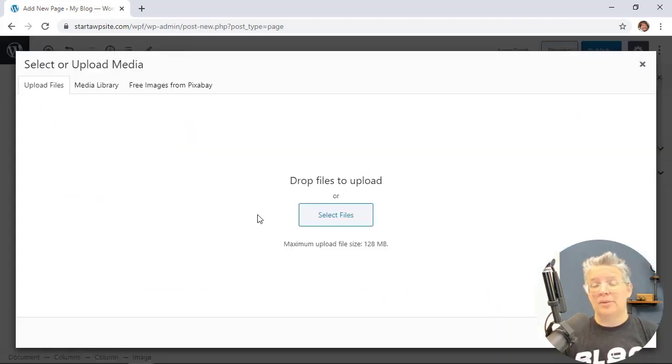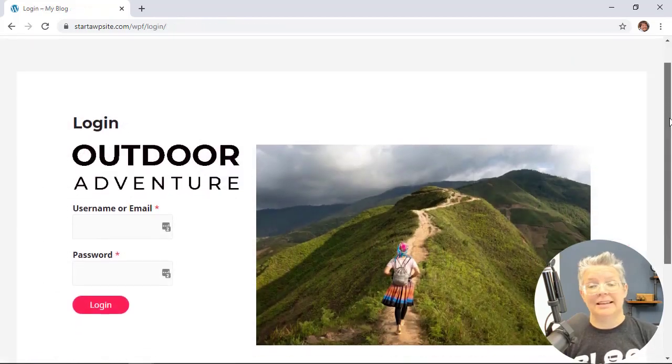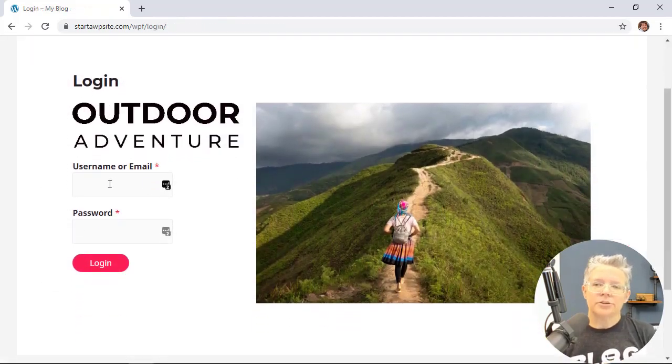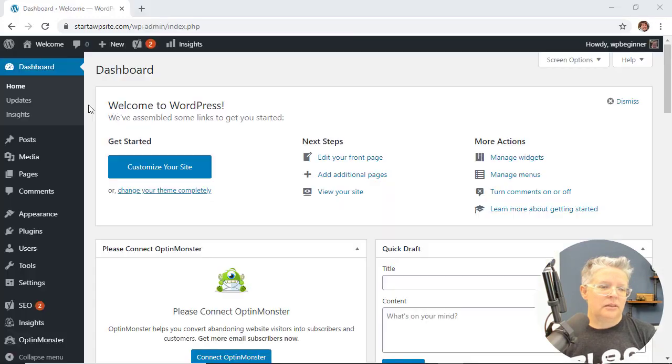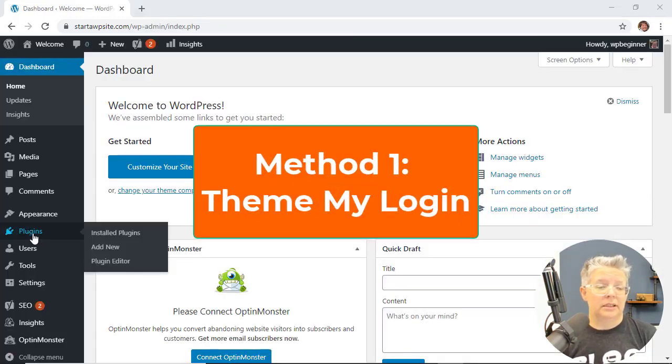And one of the best ways to reach your audience is by doing something like a login or a registration page where they can sign up for your site. So if you want to create a custom one, the first one we're going to do is we need to install a plugin. So let's head over to our plugins area.